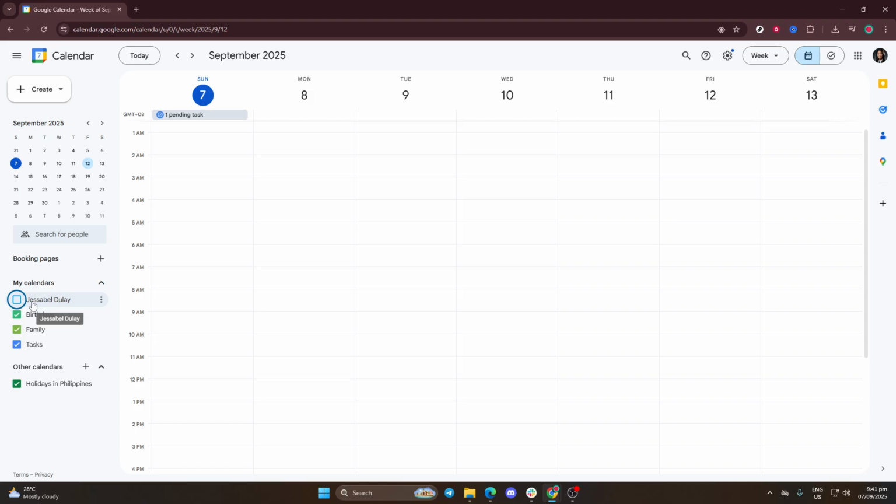It's important to highlight that this action doesn't delete the calendar or any of its events. It simply hides them from immediate view. You can always recheck the box later if you want the calendar to reappear. This feature enables you to manage and control what information is immediately accessible, helping you focus on what's most pressing at the moment.